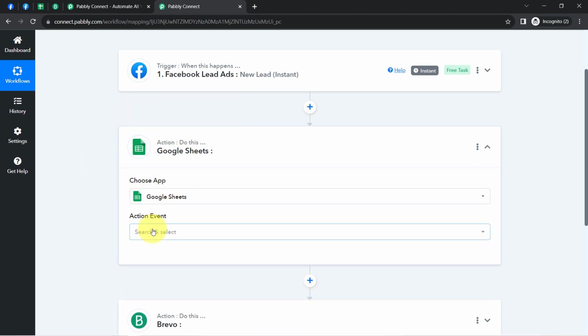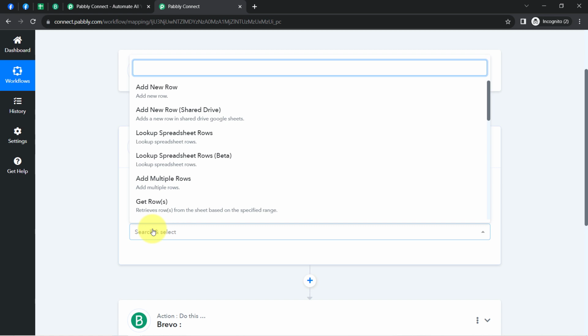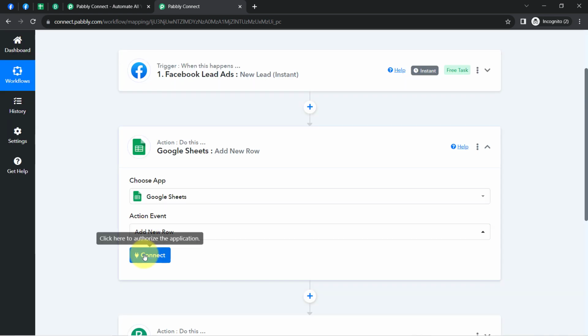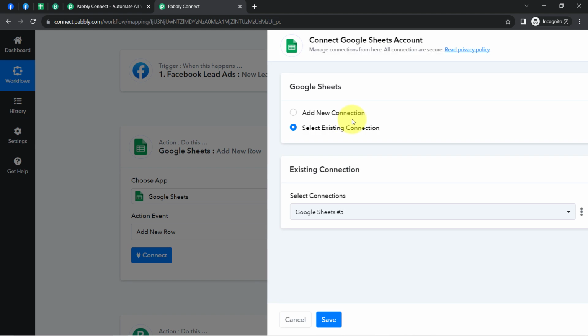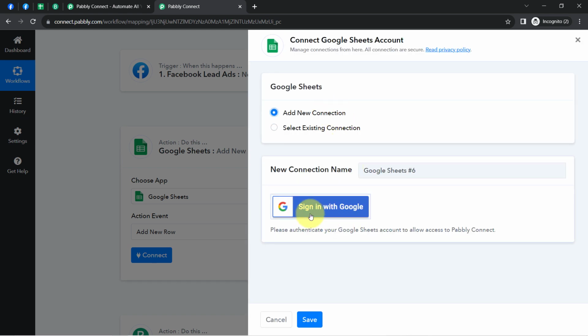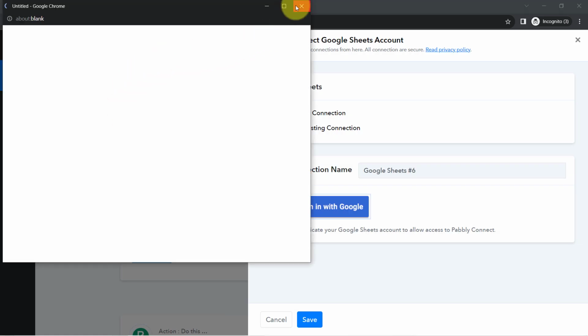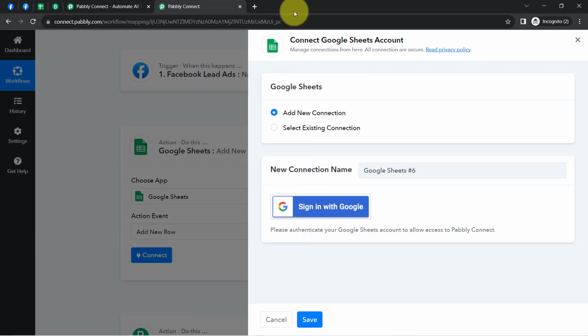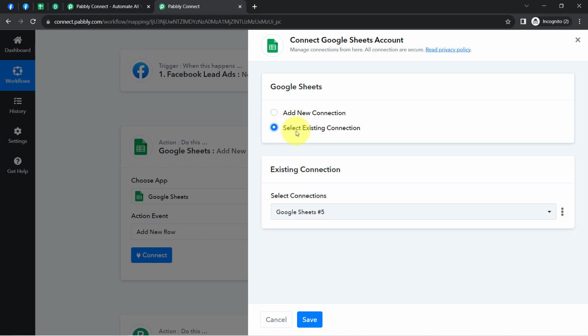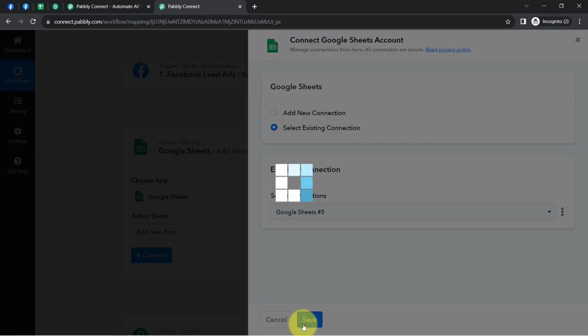So the application is already selected. Now I will select the action event, that is add a new row, clicking on connect, then clicking on add a new connection. And now I would recommend you to click on the sign in with Google and then provide the access of your Google Sheets account, basically the account in which you have created your Google Sheets, but I have provided my access multiple times. Okay, so I'm going to reuse the existing connection, clicking on save, and in this way my Google Sheets account will be also connected with Pabbly Connect immediately.